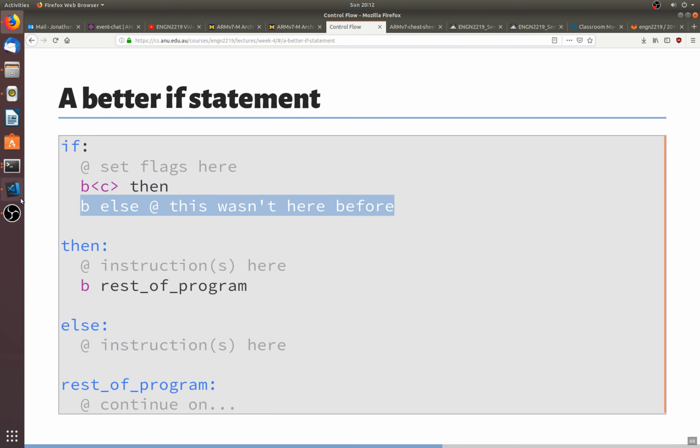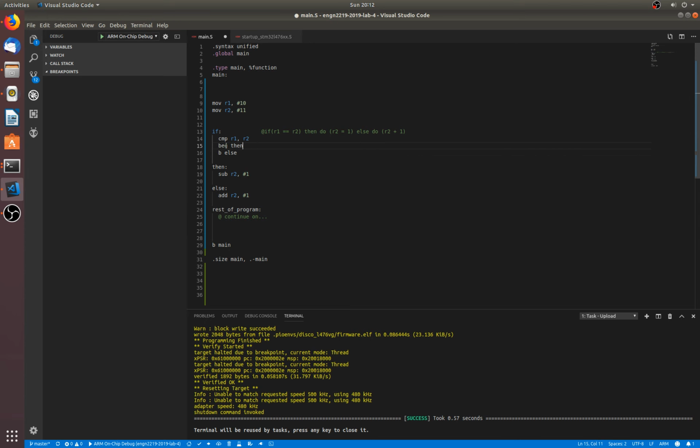So that'd be the same as doing a branch to else here. So if we don't do our then we'll do our else, and we also need a branch to rest of program here. So this means it'll either branch to then and then jump over else, or it won't branch to then, it'll branch to else, and then we'll get to our rest of program. Well, we can do this with a few less branches.